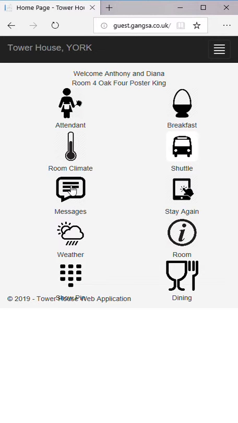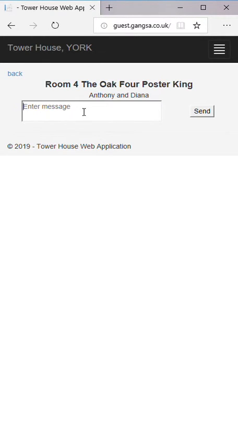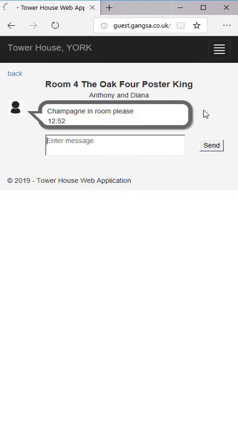We also have a messaging center, so the guest can at any time send a message to reception. That will send the message to reception, and they can then reply and fulfill the request if so needed. You can build up a conversation using this messaging center as well.